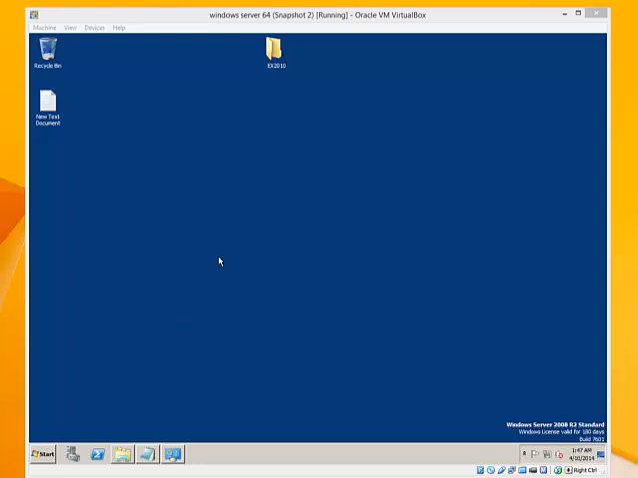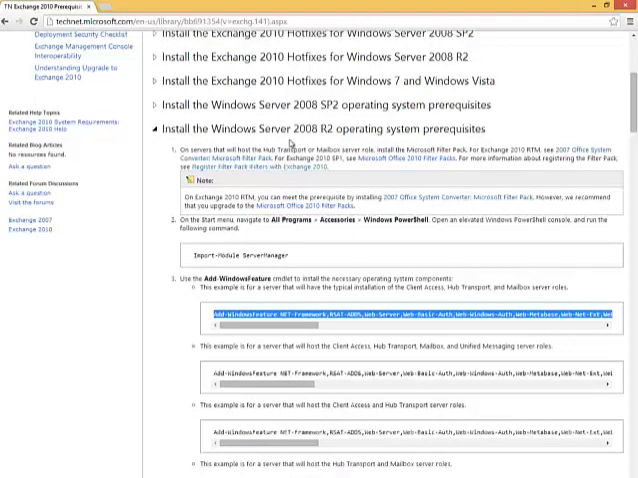Installing Exchange 2010 on Server 2008 R2. We're going to follow the recommendation given by the Microsoft website. I'm going to show you the list of recommendations. We're going to use, in installing on a 2008 operating system, the prerequisites.